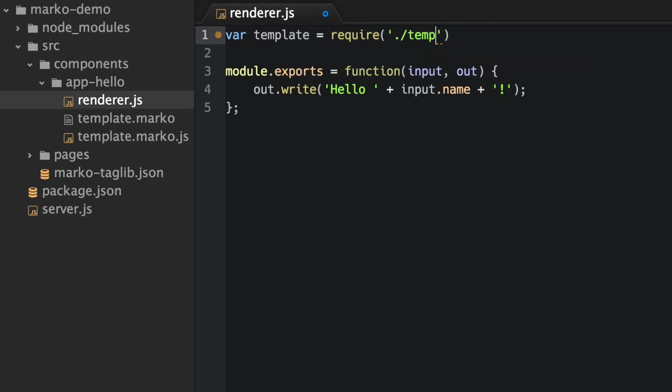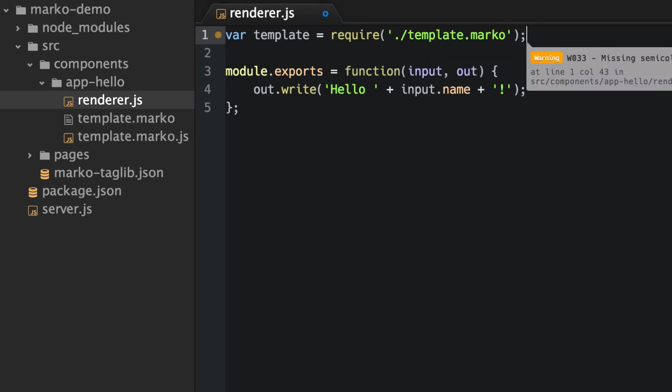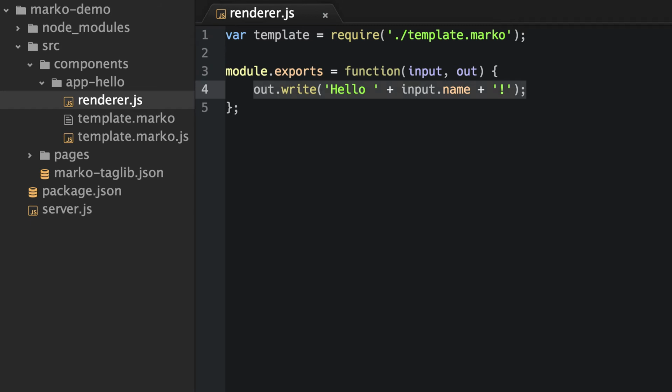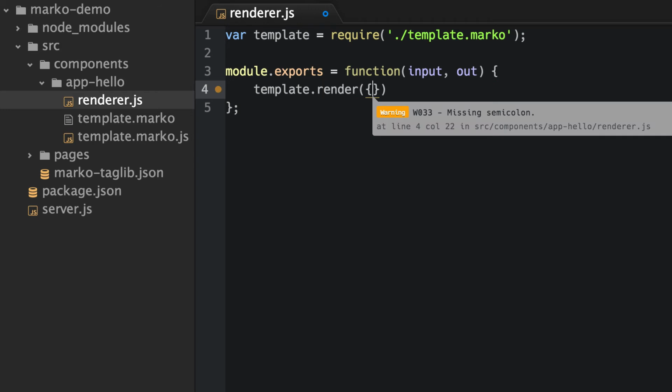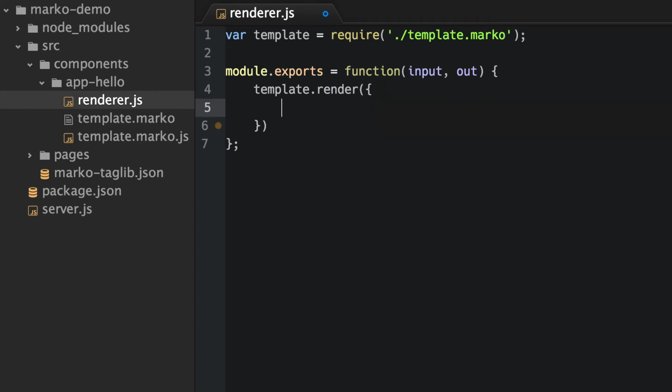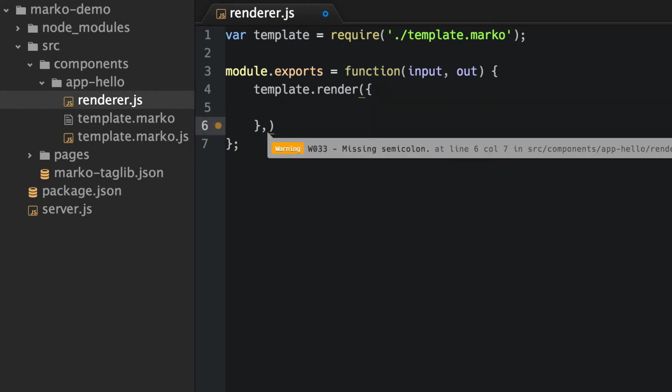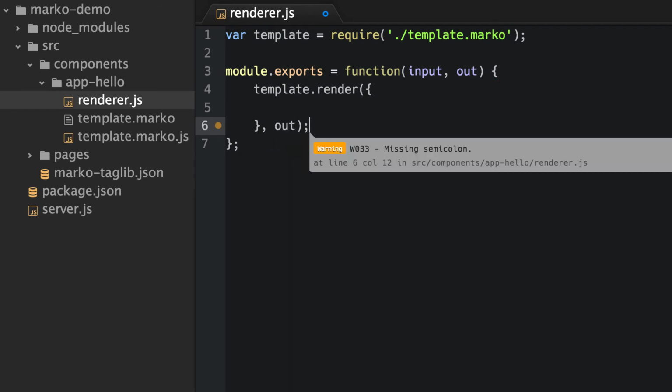We're going to use a relative path to import our template. With our template imported into a local variable, let's use the template's render method to render the tag's HTML. So we'll say template.render. The first argument will be the template data that we'll fill in just a second. And the second argument is going to be the output stream. We're going to use the output stream that was given to us.